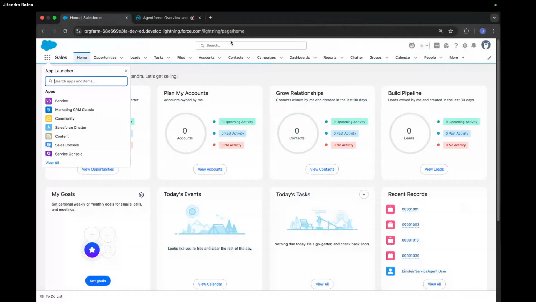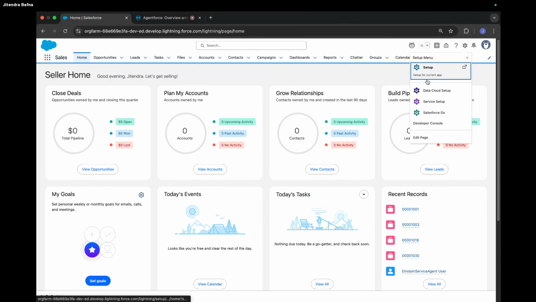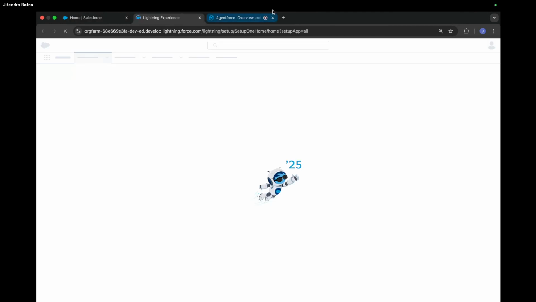So the first thing, you can log into your Salesforce organization. Salesforce is providing a free developer account which is enabled with Data Cloud and Agentforce, so you can leverage that to learn Agentforce. Once you log in, you will see this particular screen where you can click on this gear button and click on Setup.